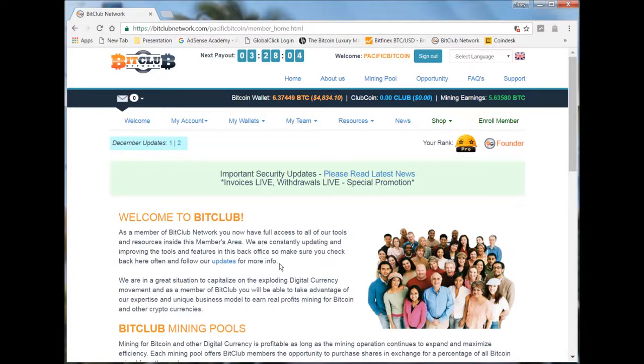So today we're just gonna go through some of the options here that we have. First of all, you would want to sign in to your back office here. This area here is actually called your back office. So the first thing we need to do is go to your account and update your profile.